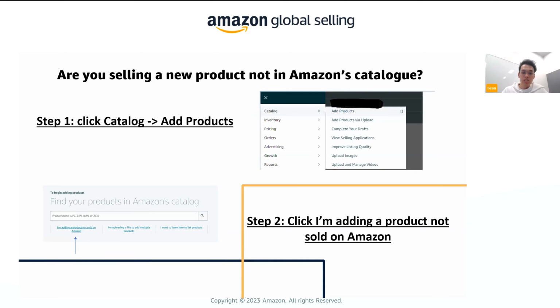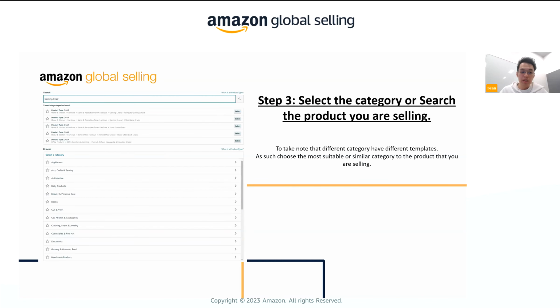So for brand owners that are selling products that are exclusively not on Amazon, it's the same process. Rather than typing the ASIN, you have to click I'm adding a product not sold on Amazon. From here, you type in the category that you are searching for, the category you're selling, or find the closest to what you are selling.